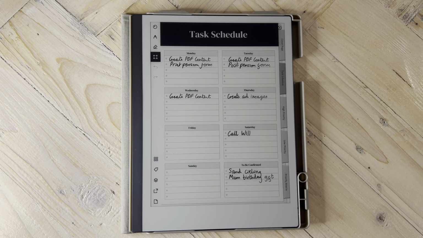So I'm going to stop there, but hopefully that's added a bit more context and colour to the to-do list and how powerful I do believe it can be.